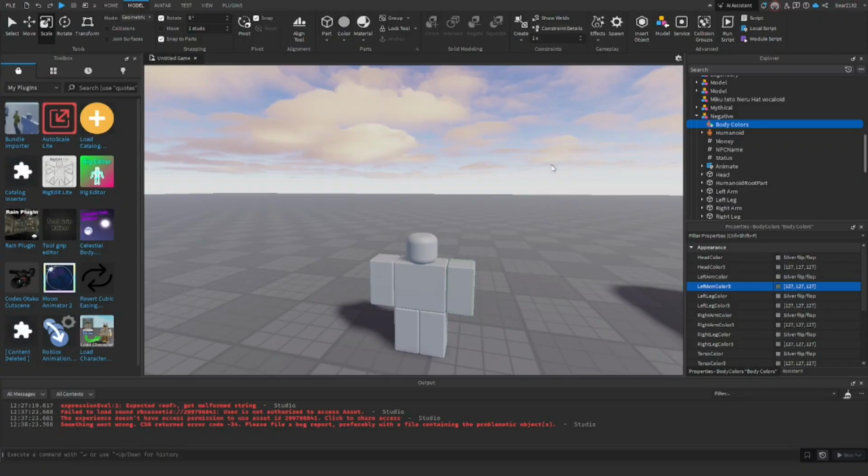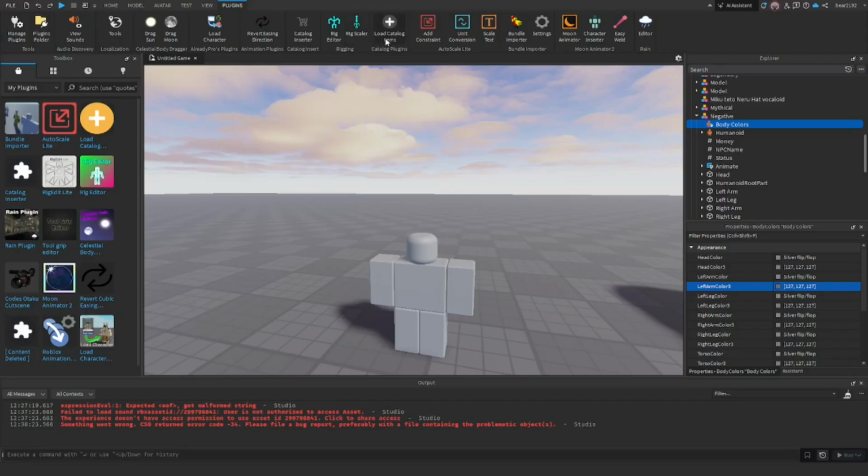Change the color however you want. If you use the... what's it called? Load catalog items, you have to do nothing. All you have to do is drag and drop and it will be put on there. And that's pretty much it for that, I think. I don't really know what you care for that.